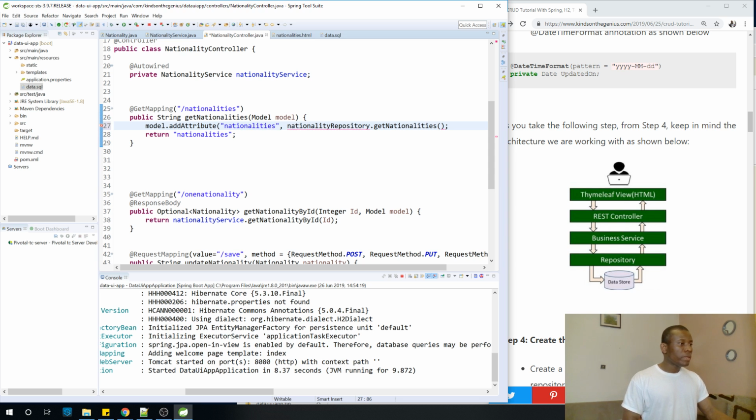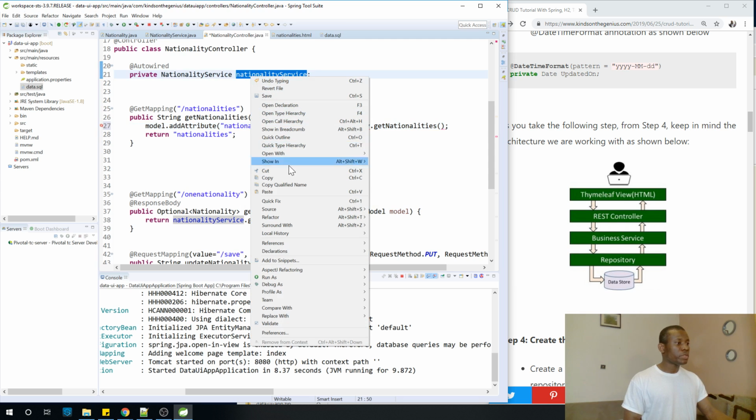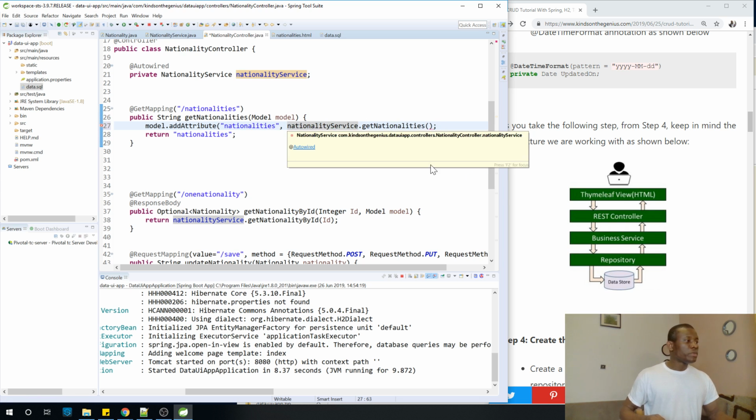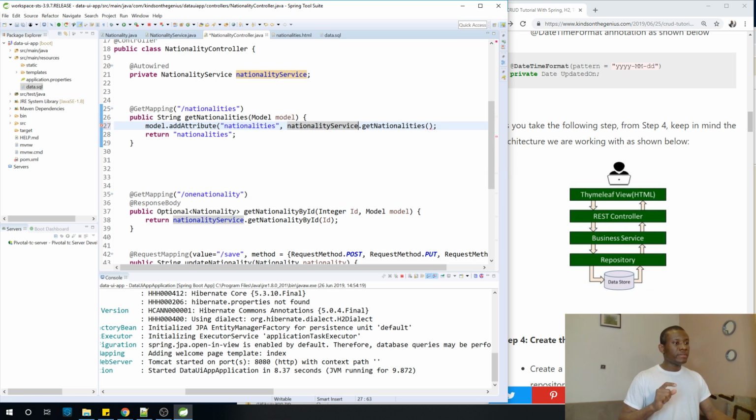So, why is this giving me this error? Let me make sure it's not the repository, it's the service. Alright, so now we place the service. Let me just save. Do we have an error here? Okay, let's forget this. I need one more closing brace here.